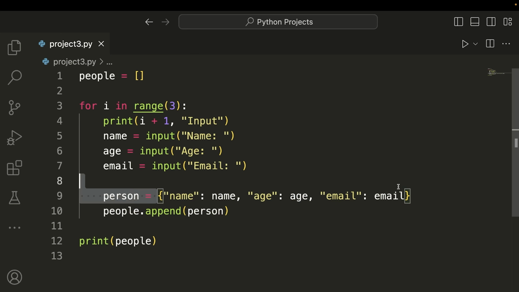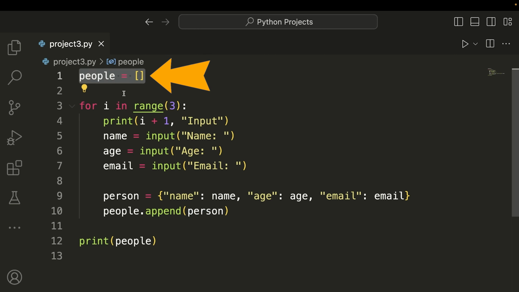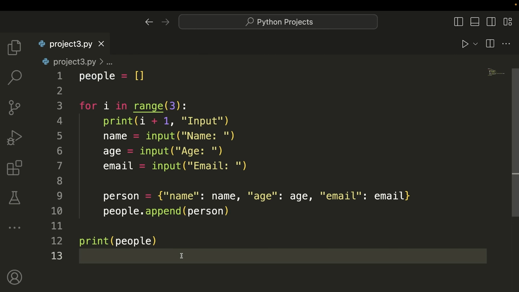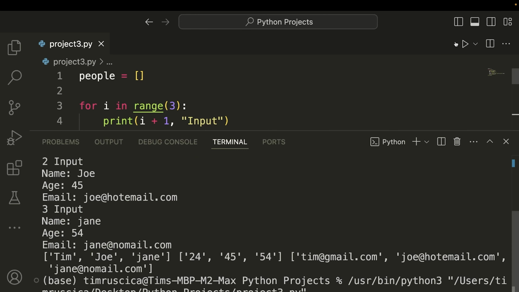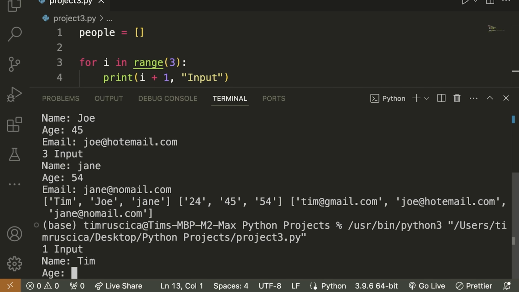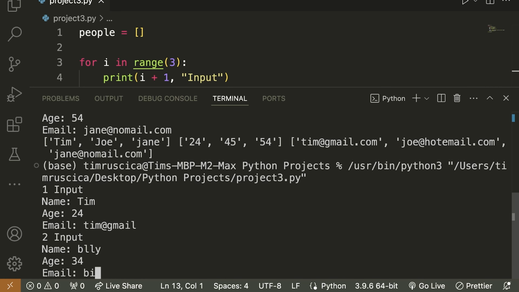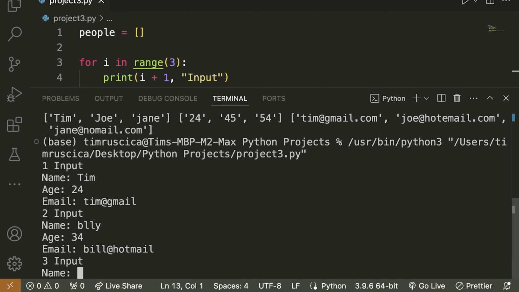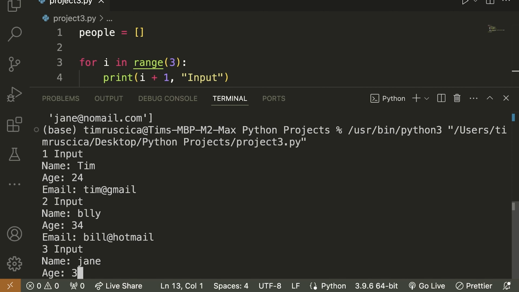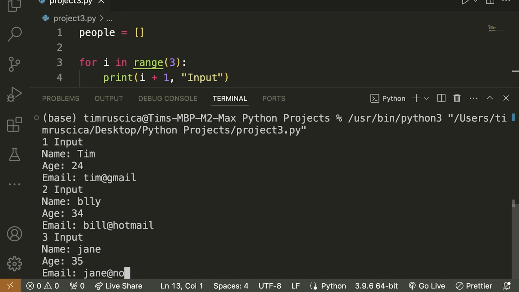Okay, so we're creating a dictionary. A dictionary allows us to have keys associated with values, and then we can add that dictionary as an element in our list. And now we're storing all of these people and keeping them together. Not sorting, sorry, storing. So let me run this, and we're going to say Tim, 24, Tim at Gmail. I'm just going to make this fast. Let's go Billy, 34, Bill at Hotmail, and Jane, 35, Jane at Nomail.